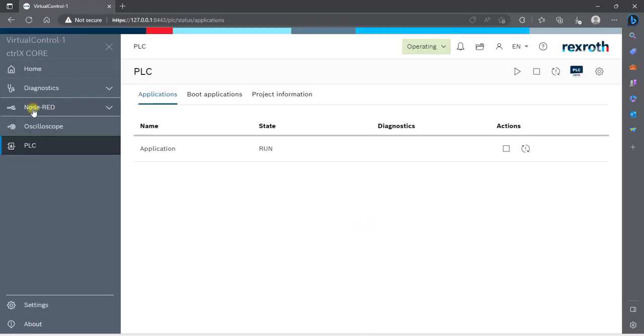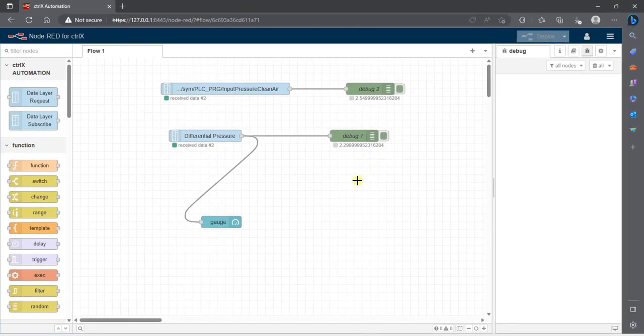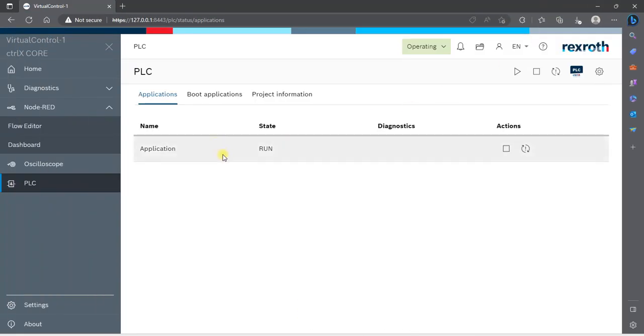And I have a PLC application, and I have a NodeRed application, of which we can see the flow editor, as well as the dashboard. It takes very little time to get it set up and to get it talking. It'd probably be easier to do with a physical device. But in this case, it is what it is. I don't have a physical device at the moment.